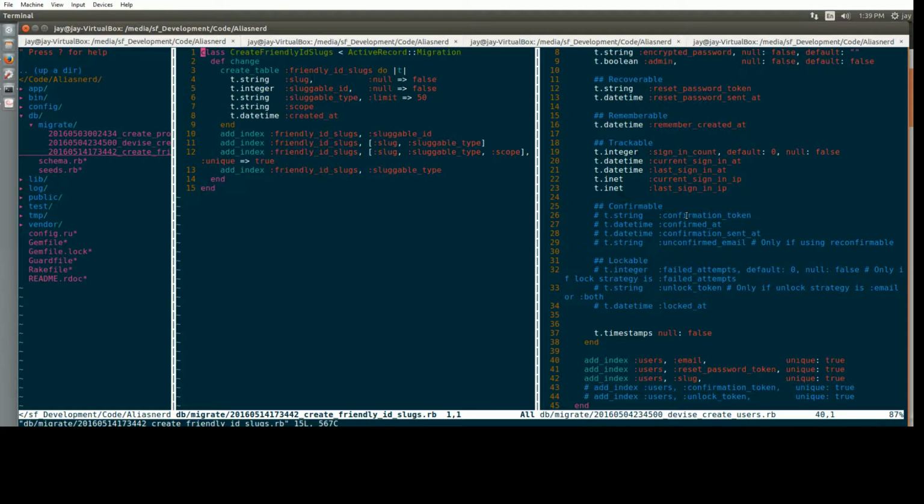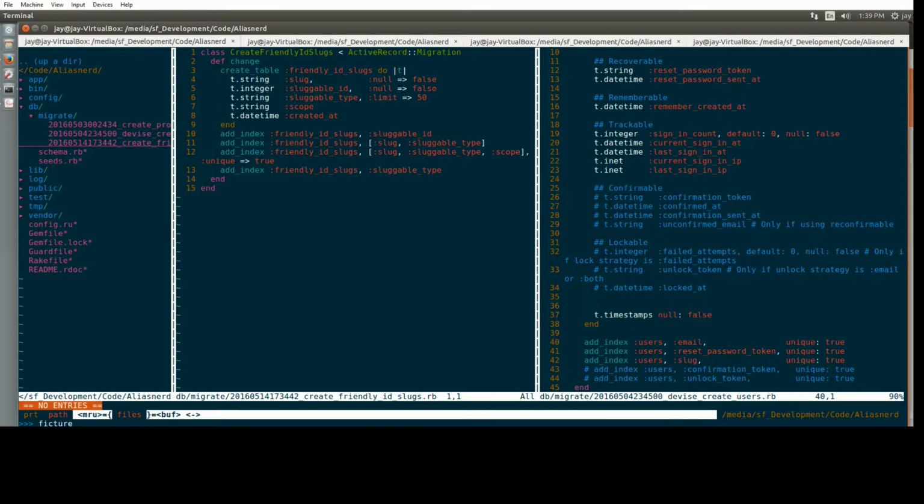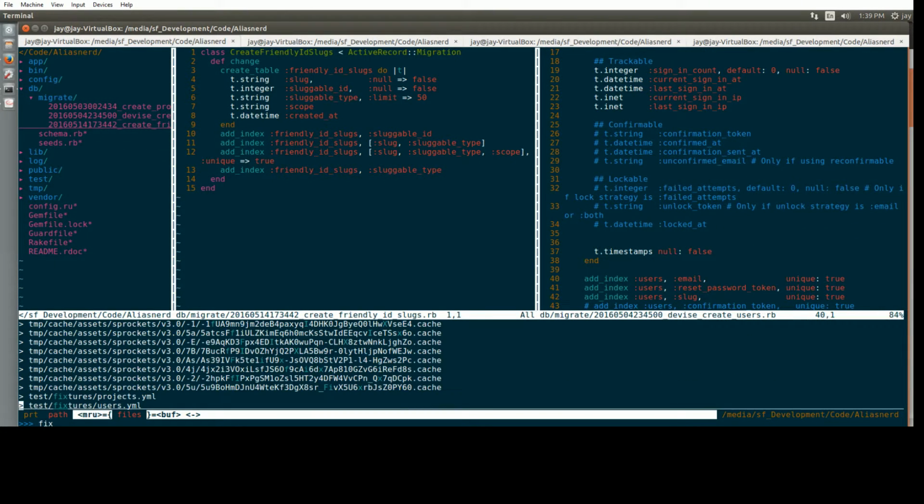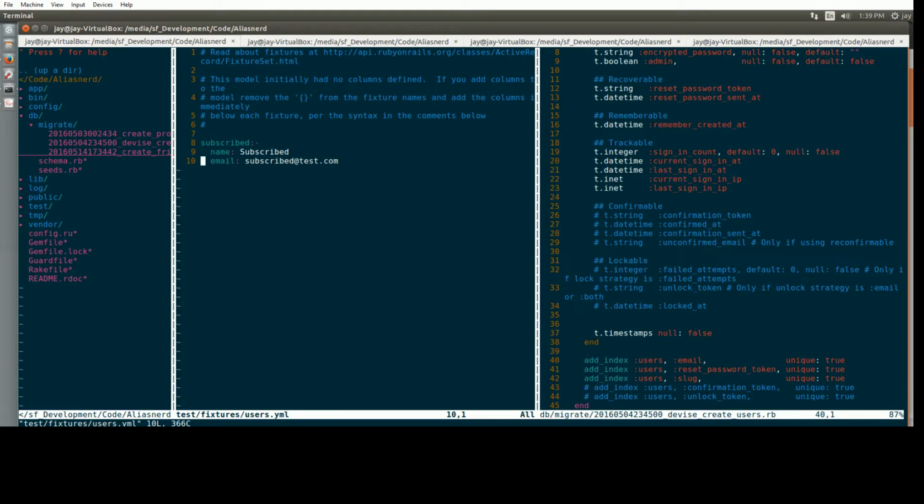Nice. So that worked. Let's head back to the fixtures user. And the fixtures user is going to have a slug now. That must be there, so we're going to do subscribed for the slug. So now it has a name, email, and slug, we'll save that. And hopefully this will just work because we have those parameters available in the model now.